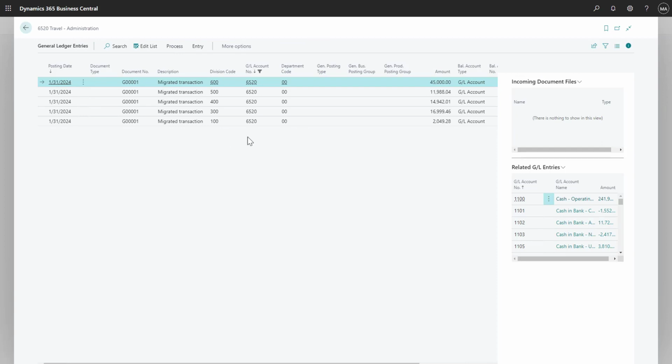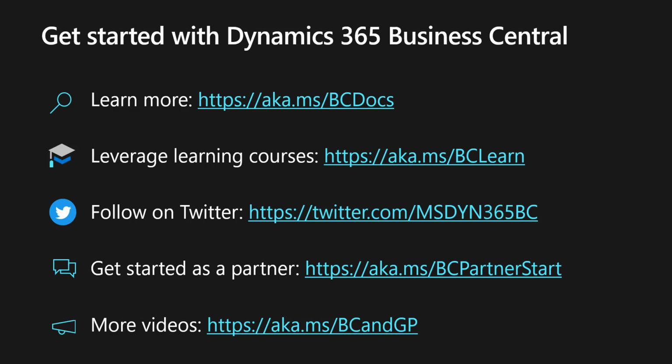And that's a quick look at segments and dimensions in GP and Business Central. To learn more about Business Central, see the following resources.